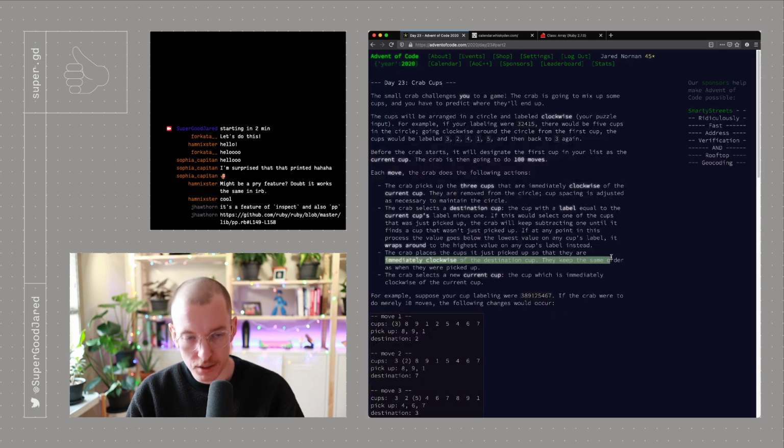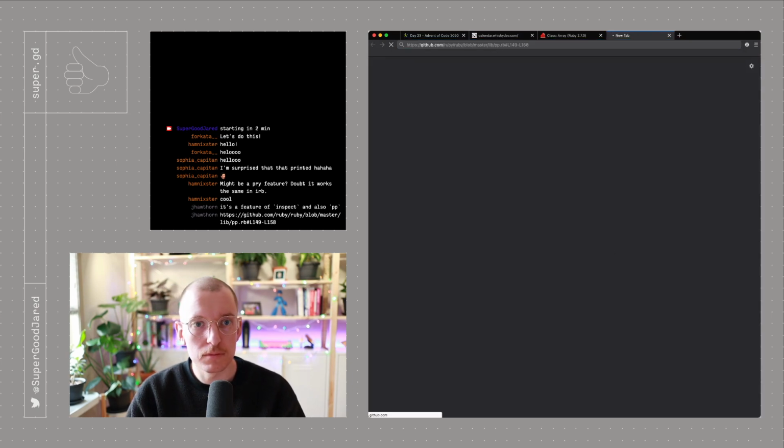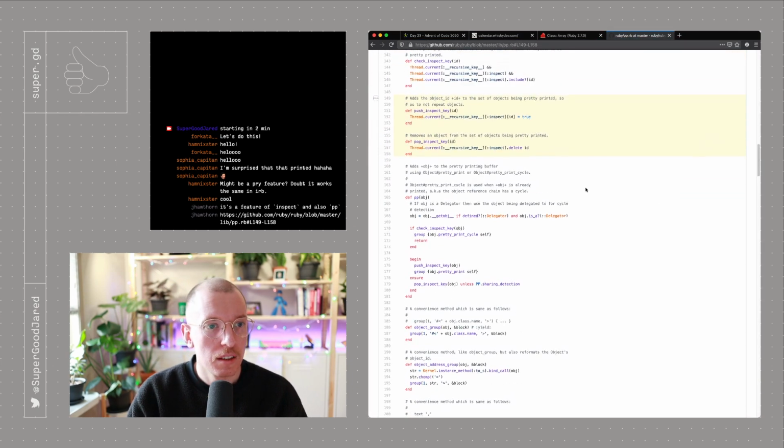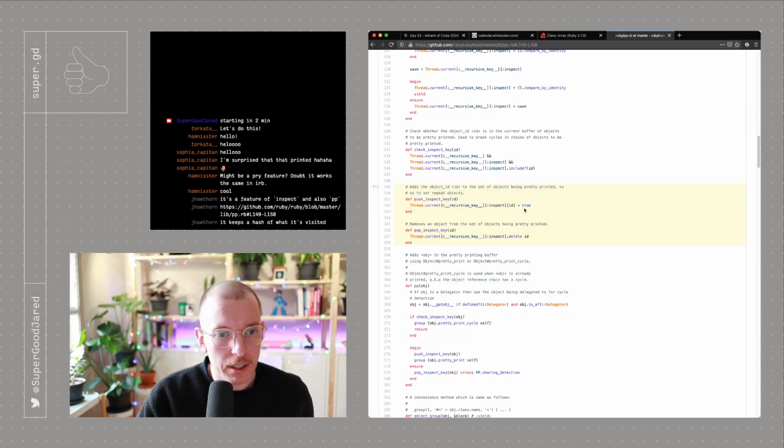Sorry, I'm just going to show that on screen. Recursive key inspect ID equals true. Okay, so as you inspect things, it keeps a hash of what it's visited. Nice, thank you, Jay Hawthorne. That is really interesting and neat to know. Huh, neato.